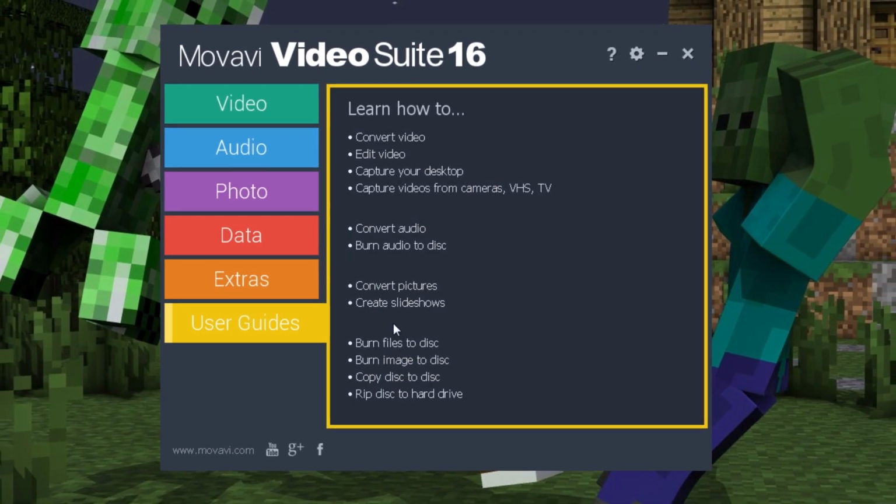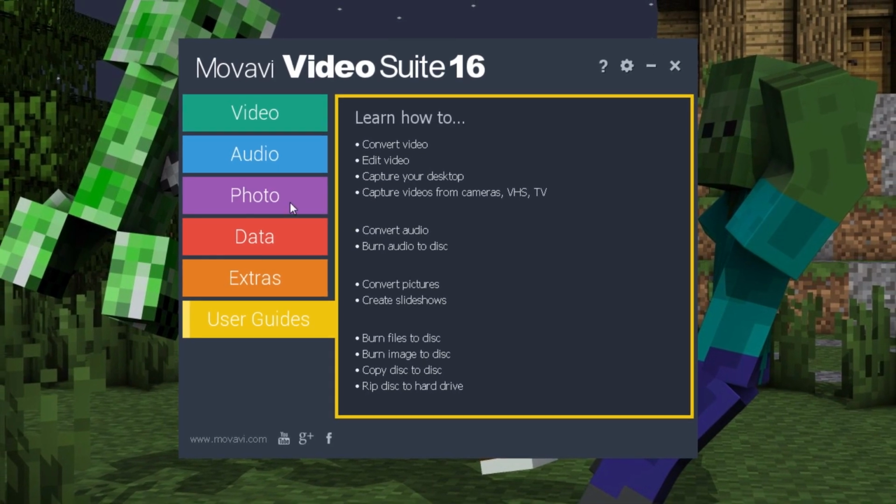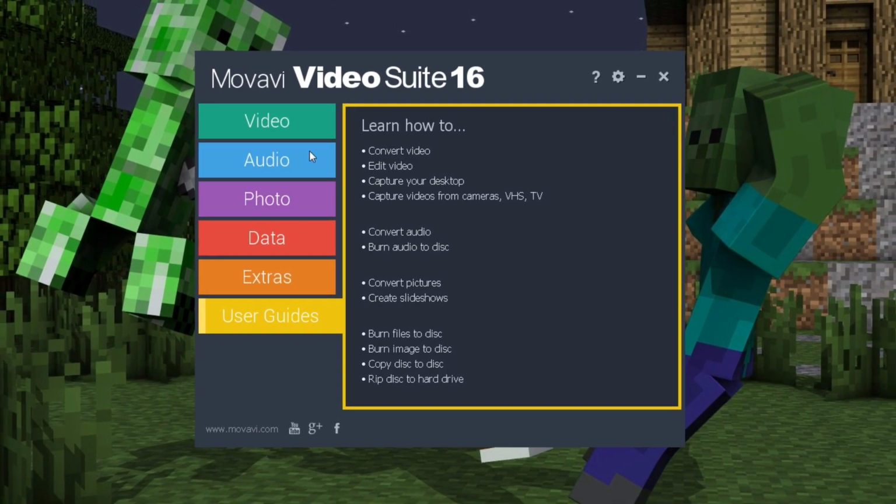And then the user guides. Right here, they have links that'll link out to their webpage. And this is how you can learn how to use all this stuff, guys.